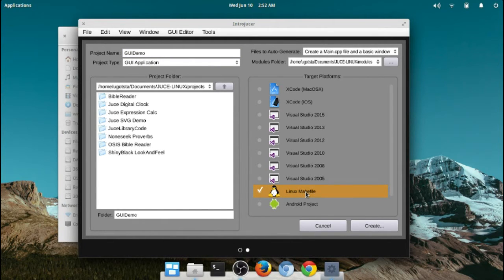You can also, on Windows, set this up for Visual Studio or on Xcode for Mac. You can also utilize Code::Blocks if you want to, but I'm just going to go the basic Linux route and create a makefile with it. You can also change those things later, too. So let's go ahead and create that app.